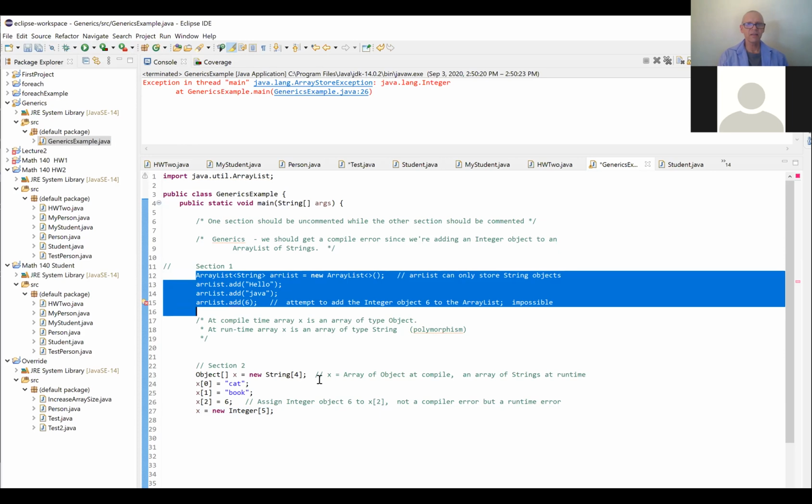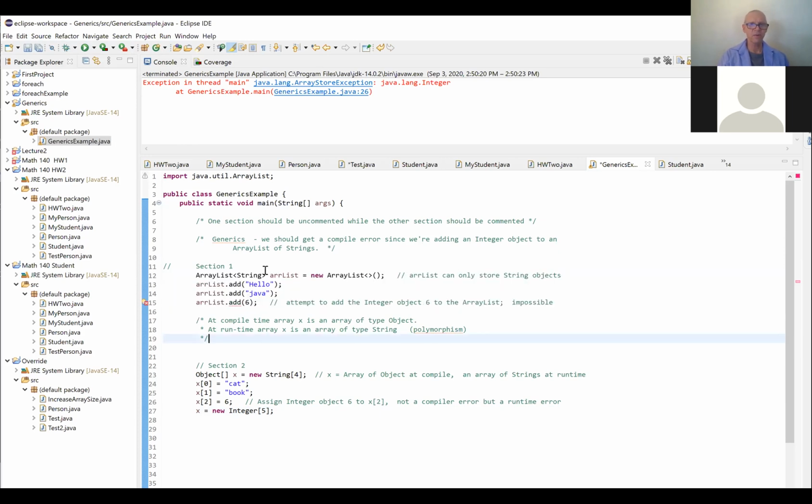See, the compiler knows that 6 cannot be added to an array of strings, but the compiler doesn't have a problem with line 26. It's the runtime environment that does. So that's really one of the advantages of generics. And we'll be using array lists and linked lists in our class. And we will be using generics. In fact, we'll have some kind of assignment with generics pretty soon, maybe next programming assignment.